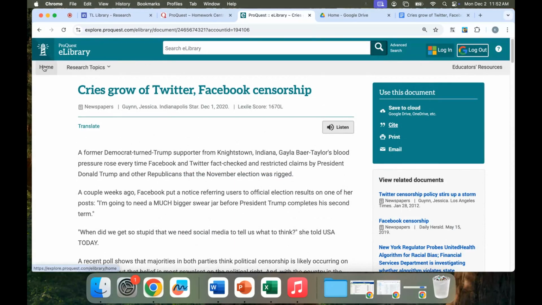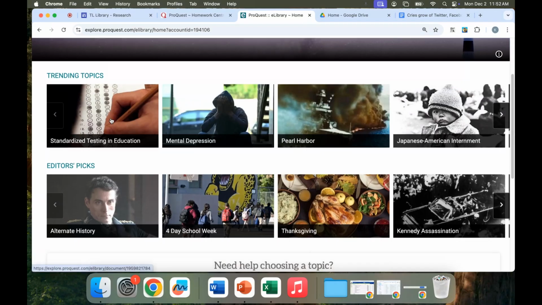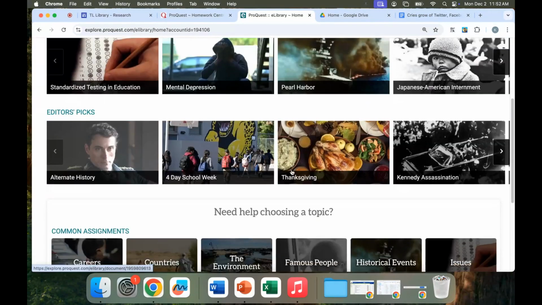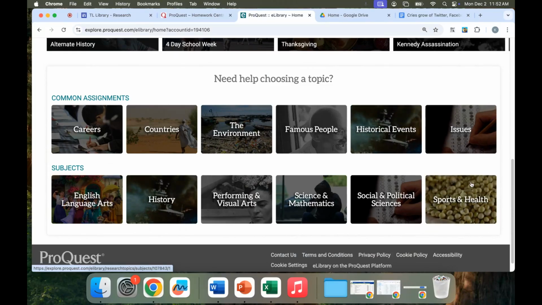Back to the eLibrary home, I did want to show you one other way you can search. So if you know your topic or your keywords, you can search them here. If you are searching for a topic, if you've been assigned a project and you need to figure out what topic you want to research, they'll always show you trending topics at the top. But if you scroll down, they have topics by sort of common assignments and subjects.